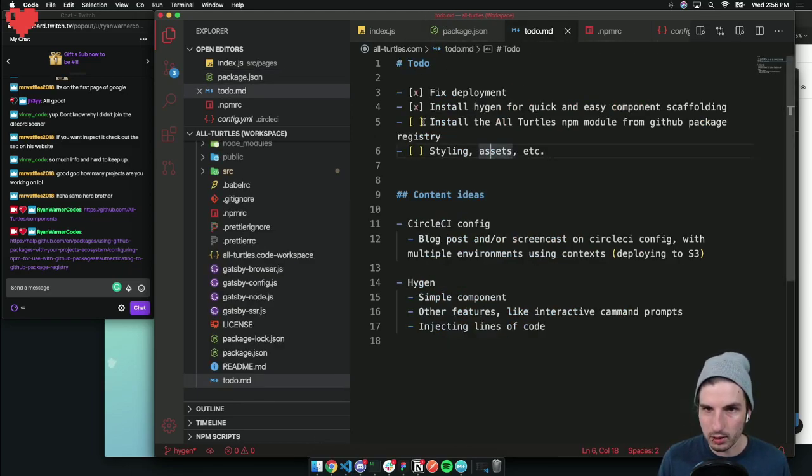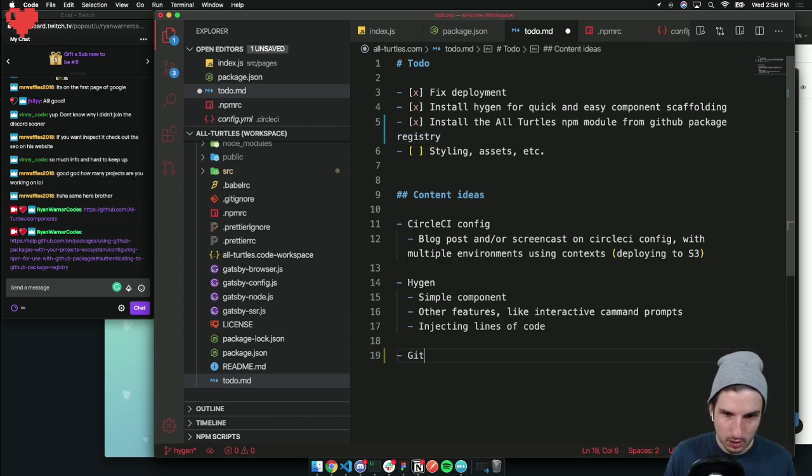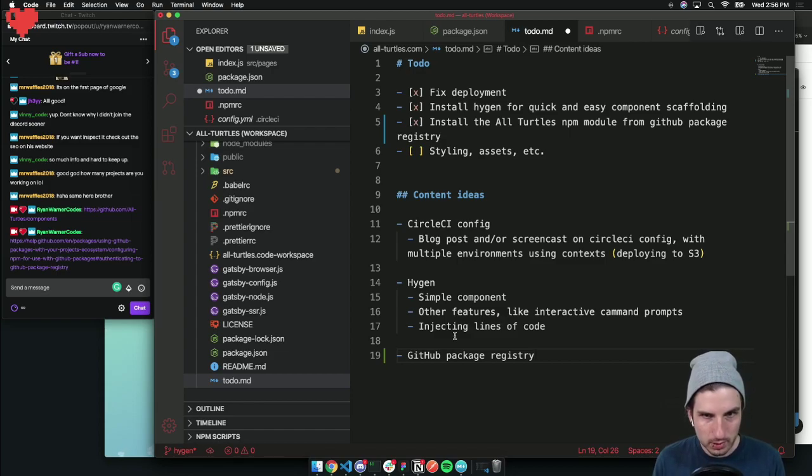All right, back to the to-do. So we can check off this. We've installed the All Turtles npm module from the GitHub package registry. I do think there is content possibility around this. You know, not many people are using the GitHub package registry. I do really like how easy it is, especially for private npm modules. However, there is that, you know, extra layer of authentication that makes it not as nice as I'd like.